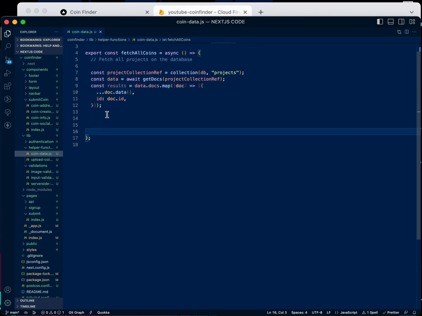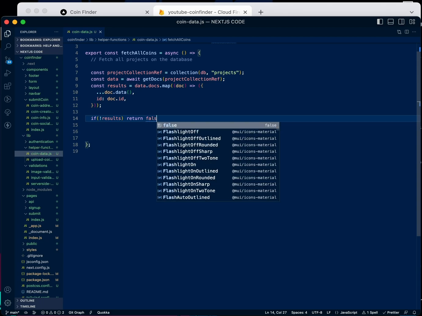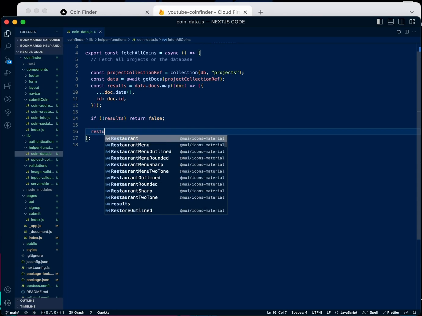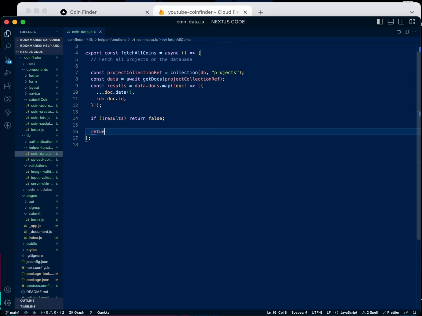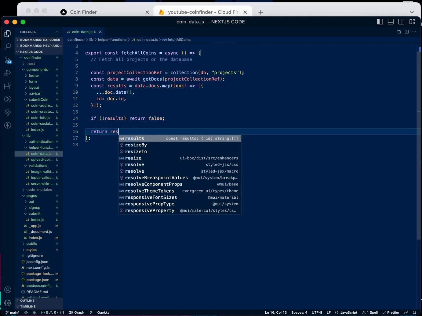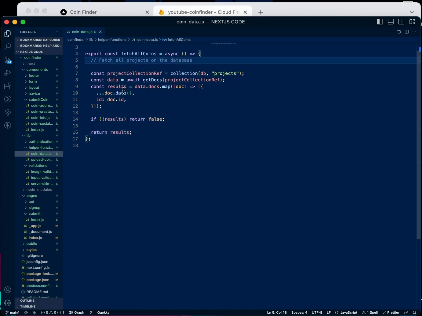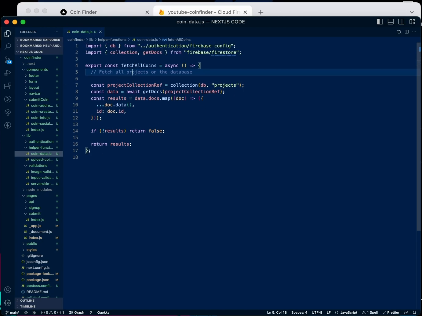Okay. Now we also need to be checking this result that we're getting. We're going to say if there's nothing in the results, return false. Else return results. Okay, so this is pretty much straightforward. We just fetch all the data from the collection project and we return it to fetch coin.